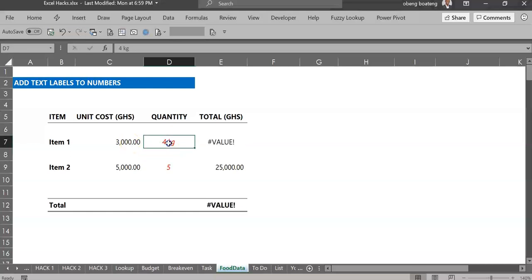Now the formula breaks because Excel is no more reading a number for multiplication, but this now converts to a text. And you cannot multiply a text to a number in Excel, hence this error. But let's say you really have to maintain this label and also maintain the multiplication. A way around this will be to format this number to read the number and the label.